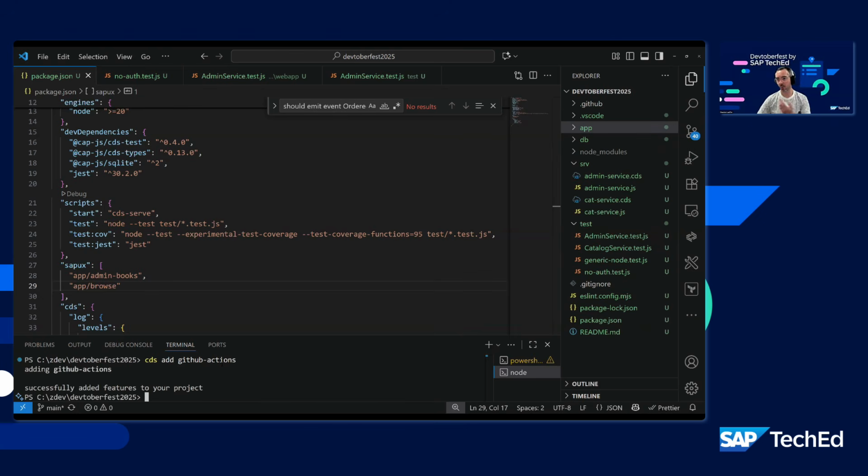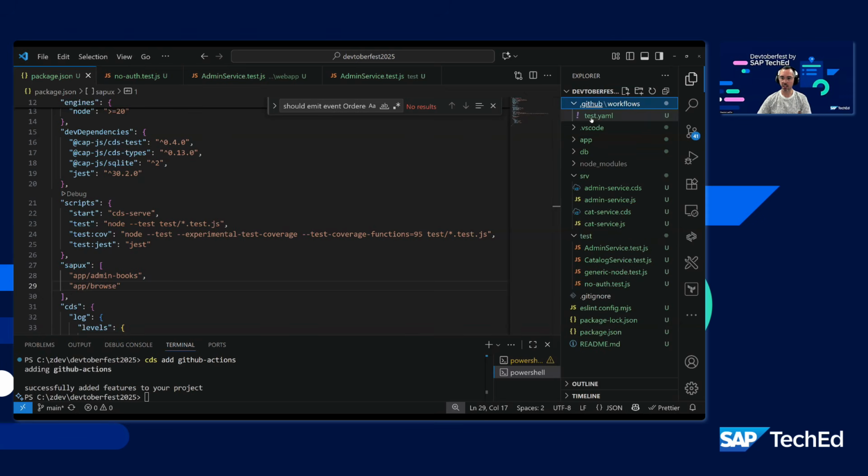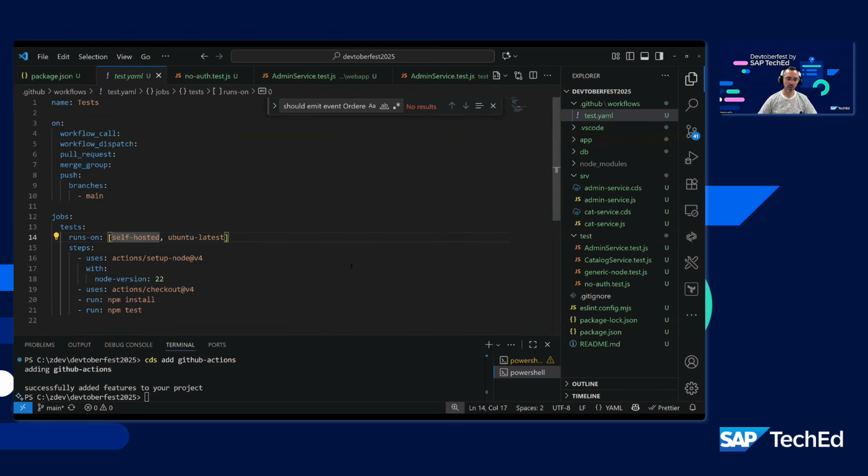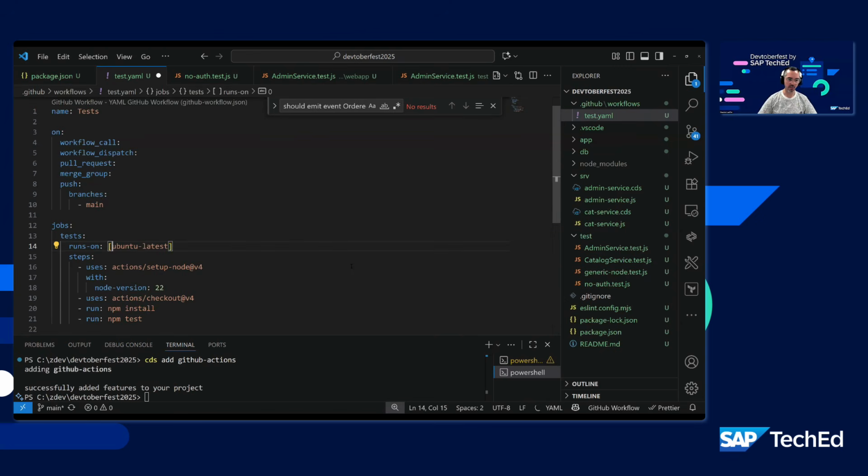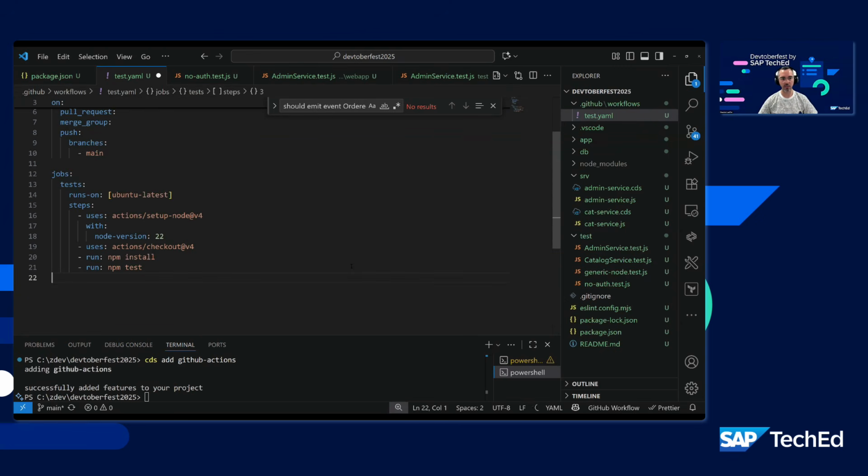And then whenever we push our code to GitHub, we should see, so this is the folder that has been created with the GitHub action in here. I'm going to change from self-hosted because I don't have a self-hosted one. I'm just using my personal account. I'm poor. I don't pay for GitHub actions. I just use the free stuff.